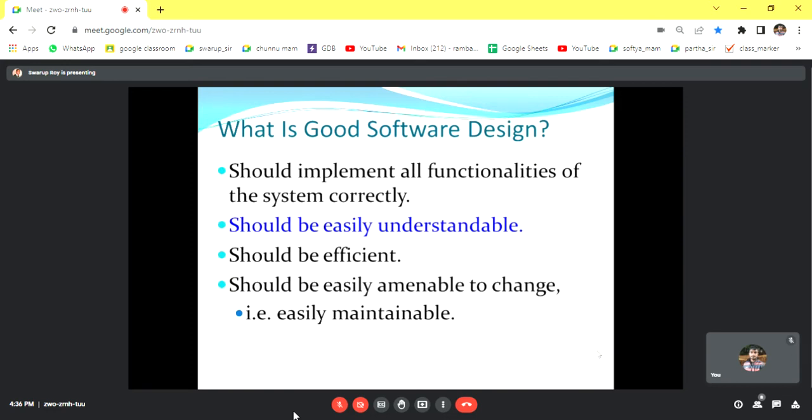It should be easily understandable, and it is efficient in the sense of how well you represent all the facts, or how you represent all the functionalities in a proper way. That you can say is more efficient, and I'll show you some examples.